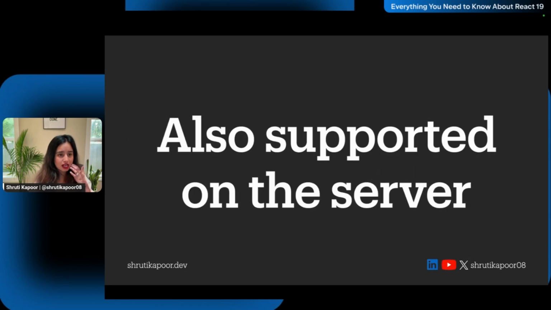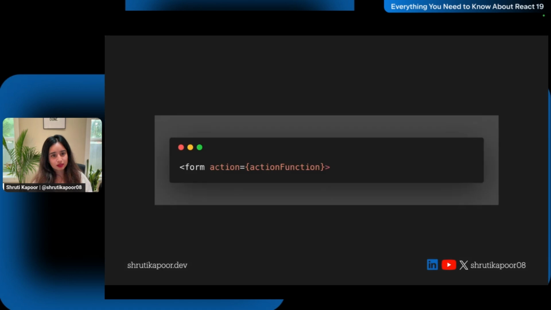And a good thing about actions is that it's also supported on the server, so you can use it for RSCs as well. Now, why this helps us is because now instead of doing a form and then using a button to handle the event handling of submitting, you can instead attach action to the form element itself. This might feel very familiar to you if you are from PHP or if you've used Remix. So now you can just add action and it'll take care of submitting the form.